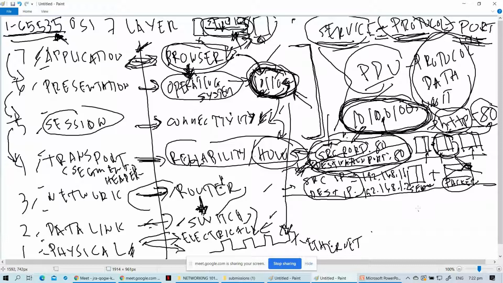So, next we have the data link layer. Pagdating sa data link, we have the segment plus the packet header plus the frame header. This is frame. This is packet. And this is a segment. Okay? So, kung sa network layer, that is a source IP and destination IP, ano naman kaya sa data link layer?